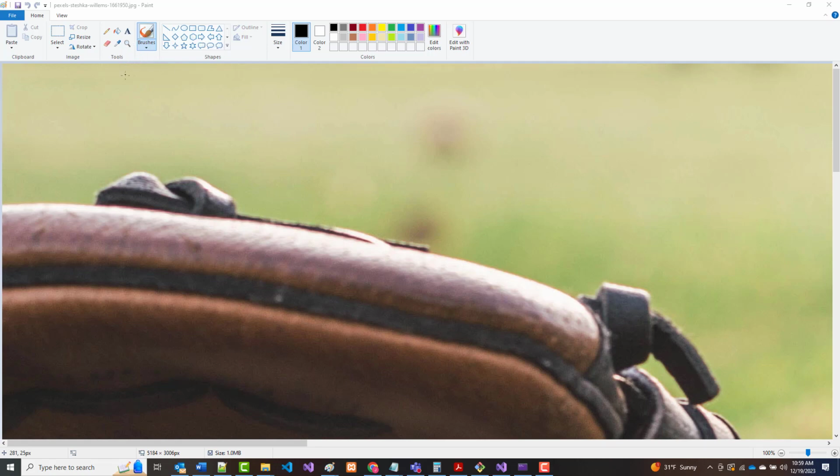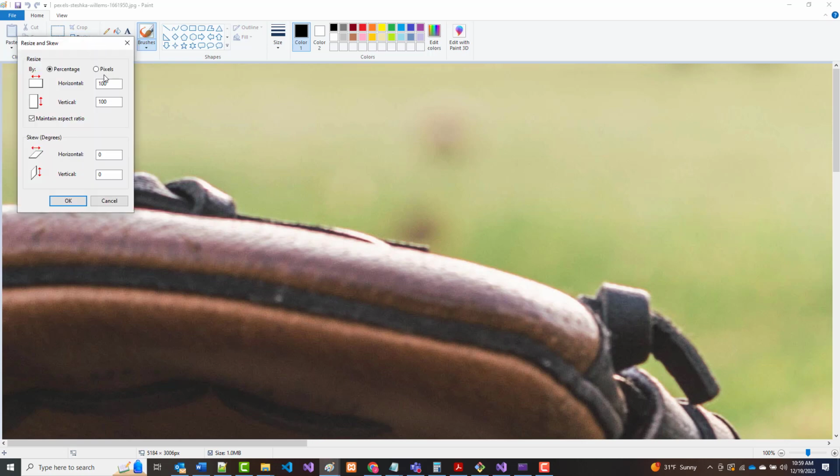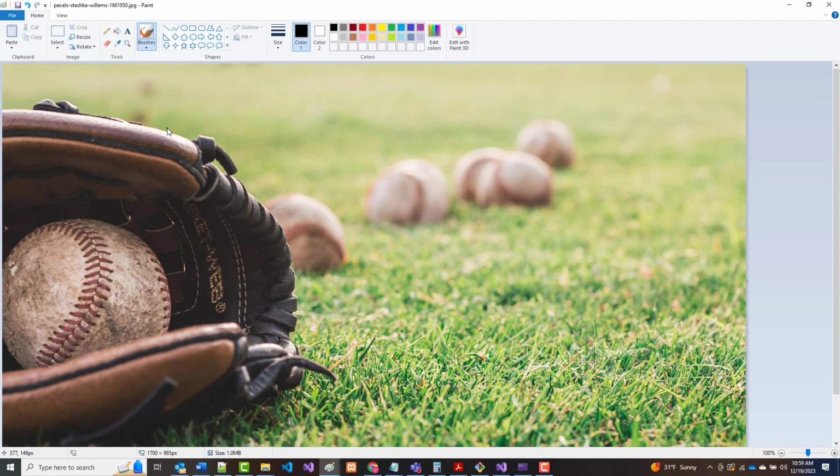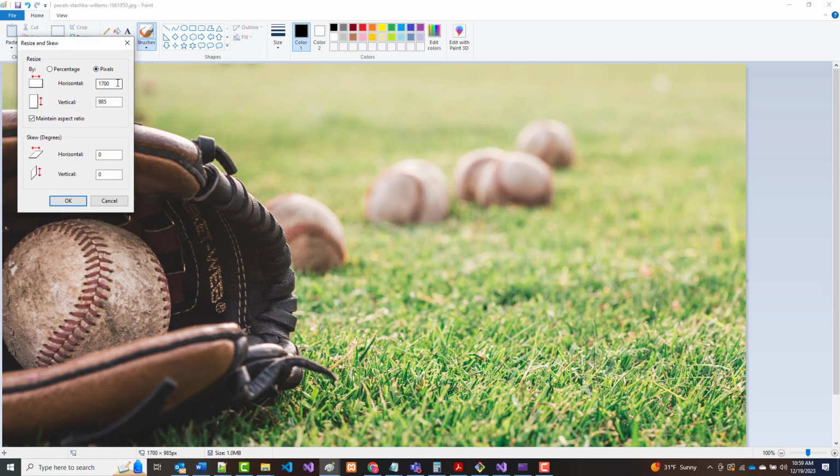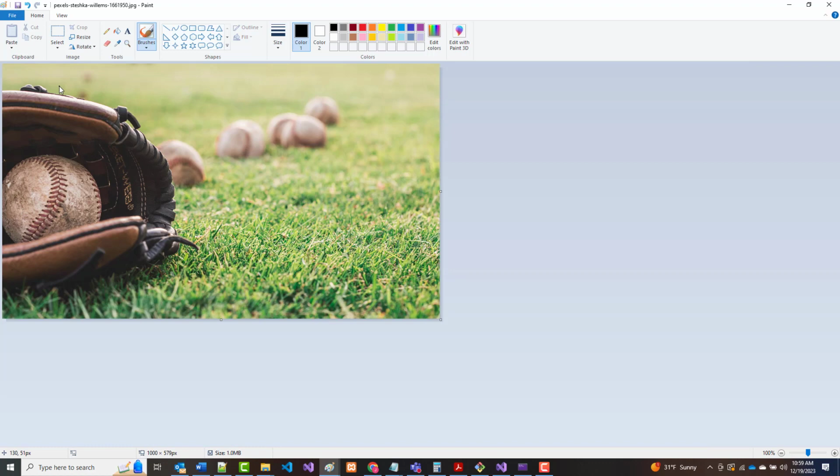All right, so I want to shrink this down, so let me go to resize. And let's just change it. Well, let's start with about a third of the size, so 1700. That's better, but it still is too big. Let's try 1000. That looks pretty good. All right, so I'm going to save that.